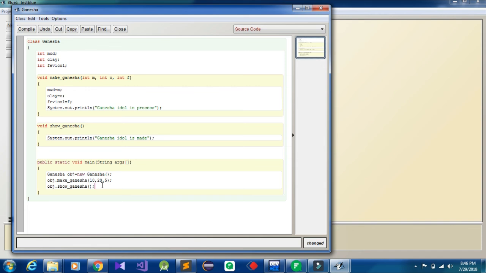And when I run this, it will first show that Ganesha idol is in process, and after that it should show that Ganesha idol is made. Why did this happen? Because by making this object, I called two functions. The first function was makeGanesha and the second function was showGanesha. What do you mean by calling a function? What do you mean by definition of a function? I will explain it. Let's first run this program.